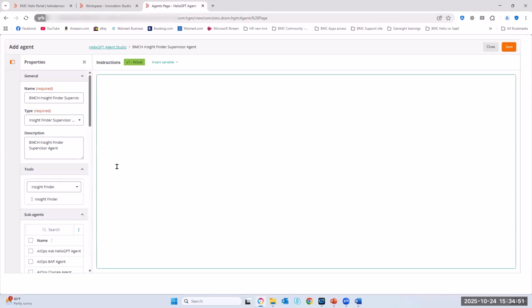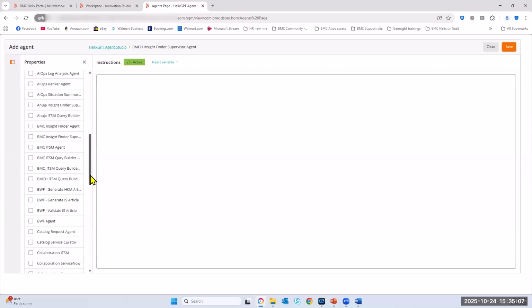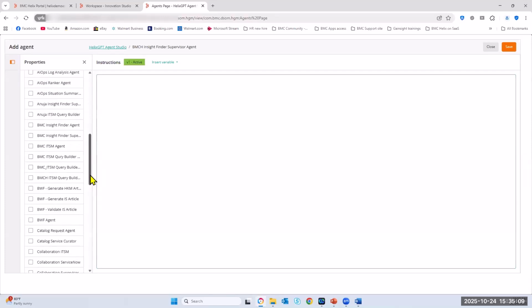Now, for this agent, we must select a sub-agent. This is the most critical step, as it is the step that links the Insight Finder Supervisor agent with the data translation capabilities of the ITSM Query Builder. So from the list of sub-agents, please select your newly deployed ITSM Query Builder agent.